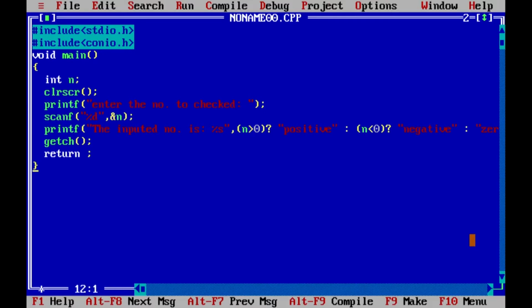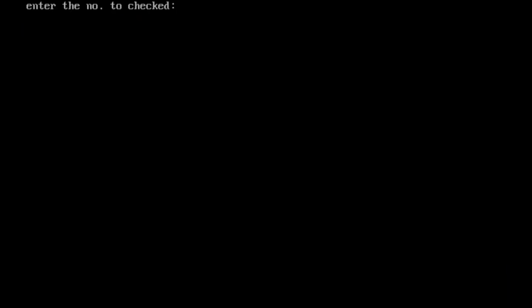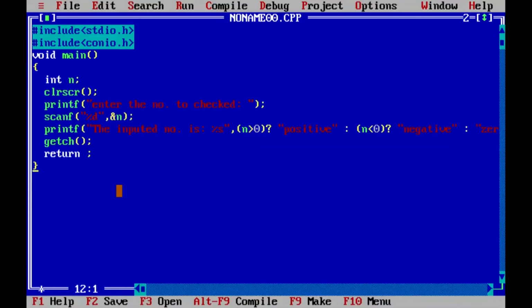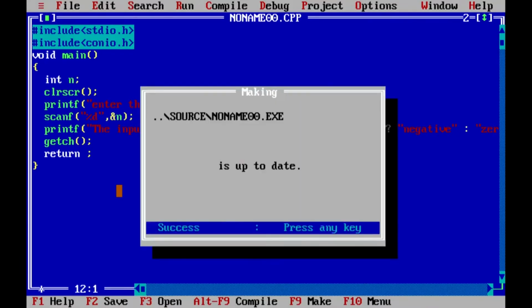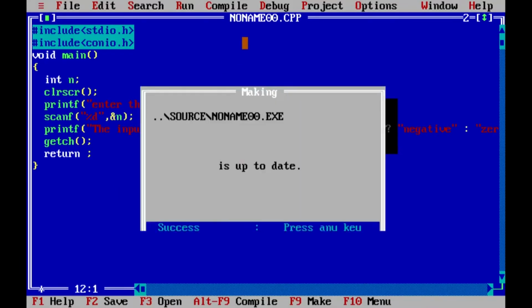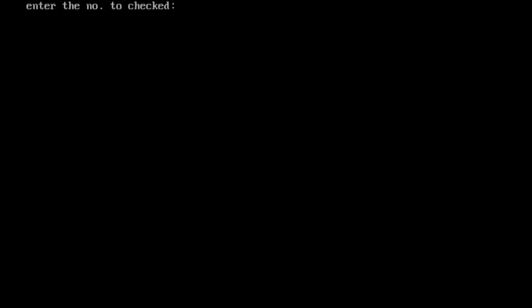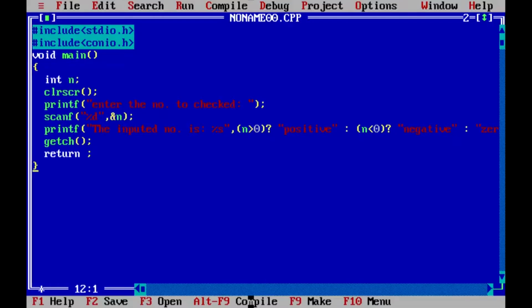Yes. Now how does it work? We will compile it. 12, positive. Yes. 0, 0. Yes. Minus 12, negative. Yes.